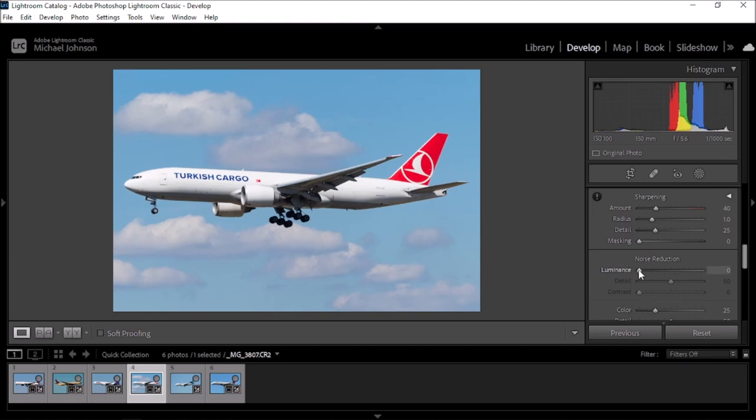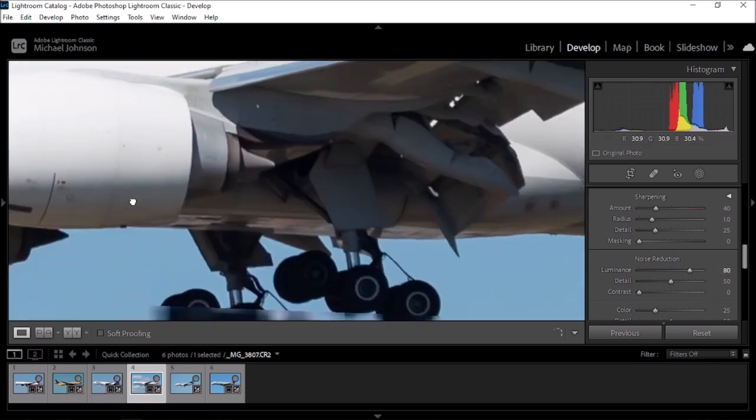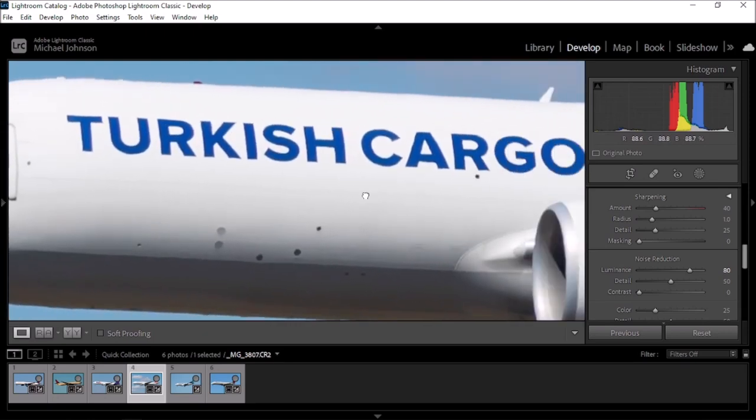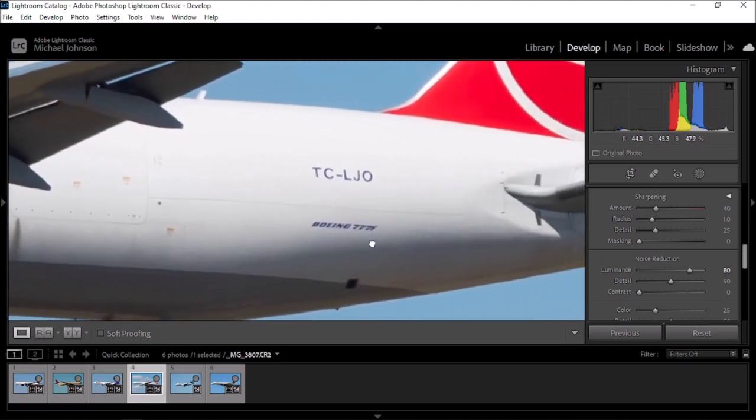And we'll come on down to the noise reduction, give it a little bit of luminance. That should about do it right there. Make sure all the artifacts are out. Make sure the fuselage looks nice and smooth.